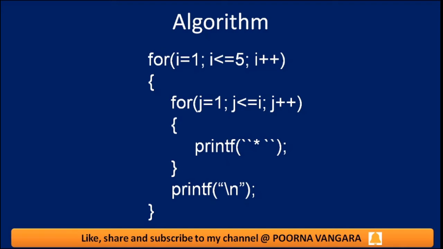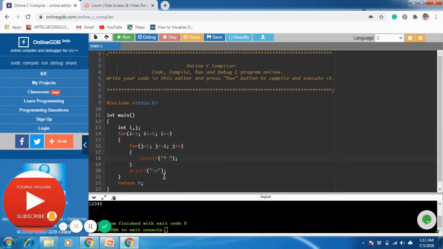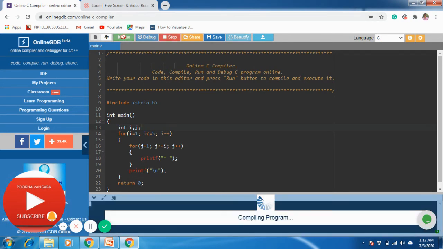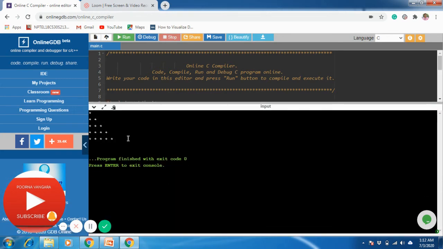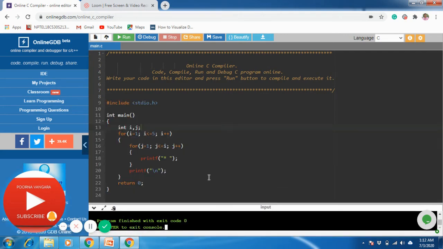So let us see this program execution using an online C compiler. You can see I am using onlinegdb.com as an online C compiler. You can use any other online C compiler also. I just copied the main algorithm steps, and I have included the declaration of the variables i and j. So let me run this program. Here I got the output which is exactly the starting pattern. So this is the logic behind this pattern printing.